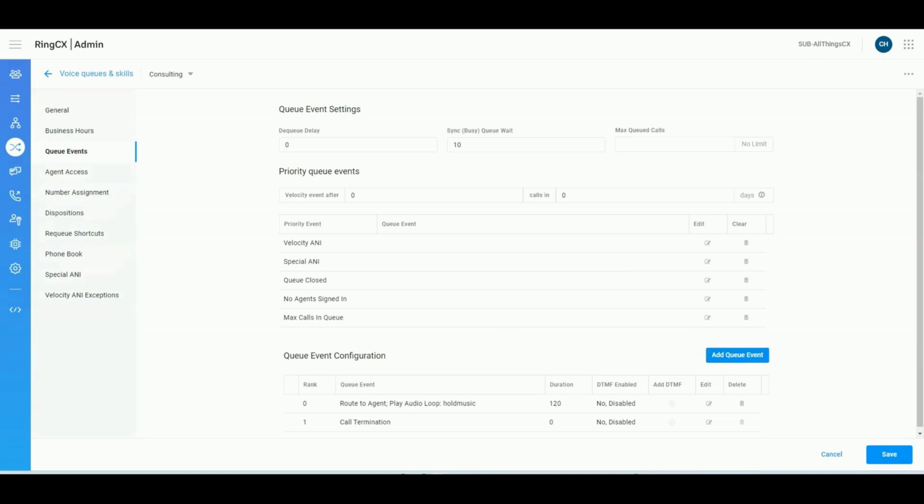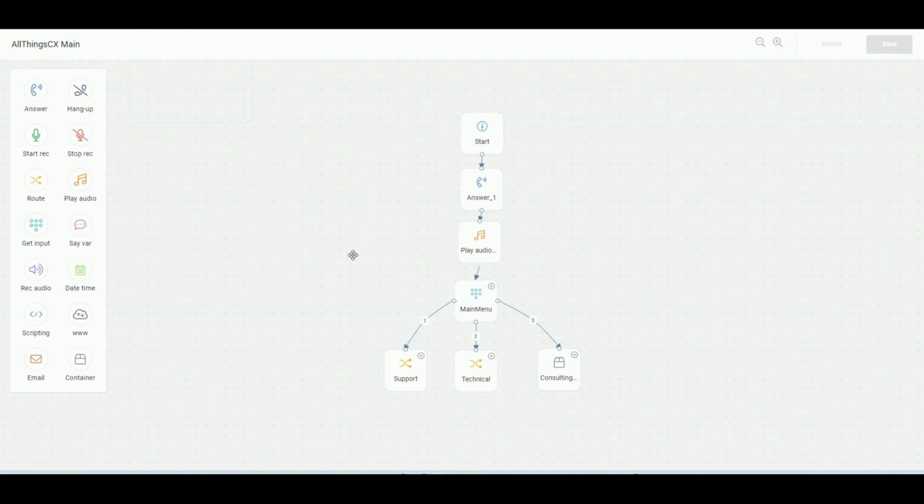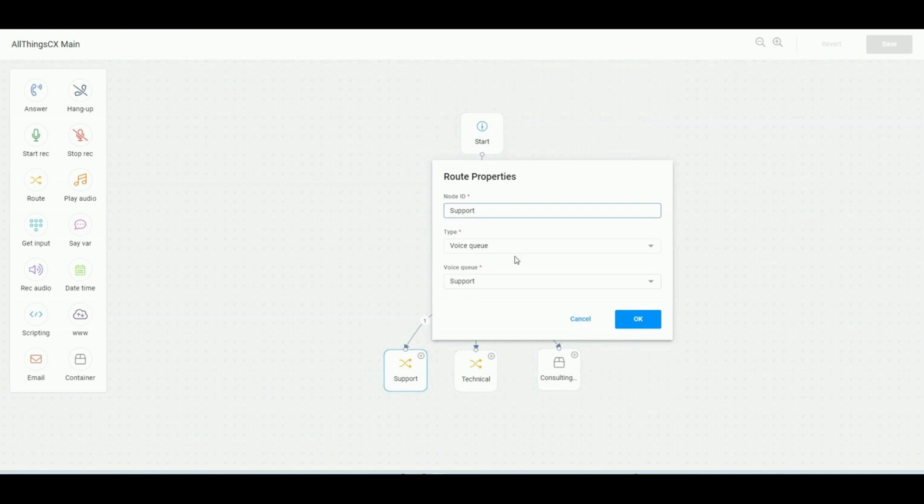So if we move across to IVR Studio, then here really nice and easy drag and drop interface. We can bring different options in here. We've got a little main menu and we've got 3 options. These are just, if I click edit or just double click, then we can see where it's going to. I can select what I want that to be and also the voice queue.